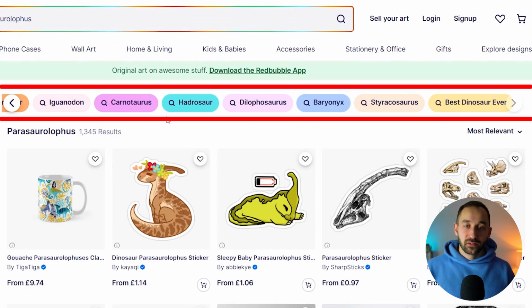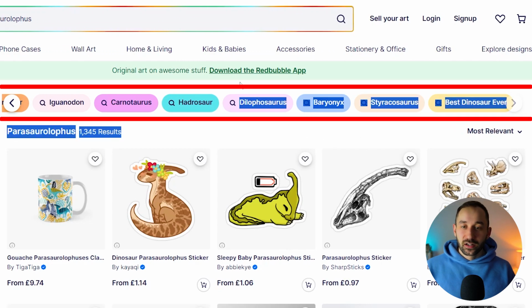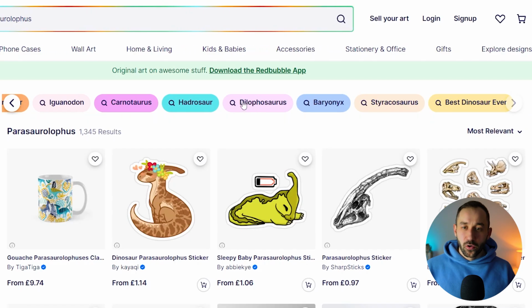I'm guessing most of these are other types of dinosaurs that are related to this one, or people also search for. And at the end, we also get best dinosaur ever as an interesting sort of long tail keyword. So you could take inspiration from any of those and copy and paste them into your listing. I think these are a bit awkward to copy, but you can definitely manage it somehow.